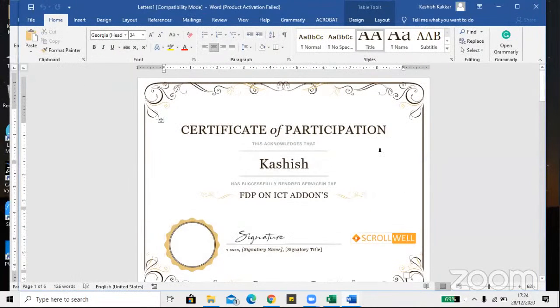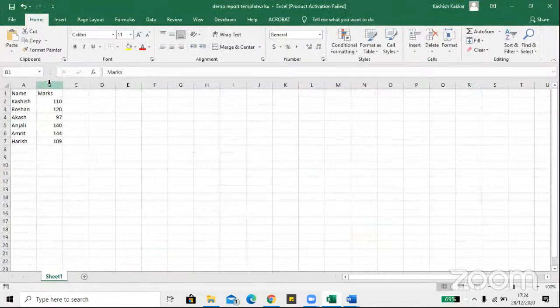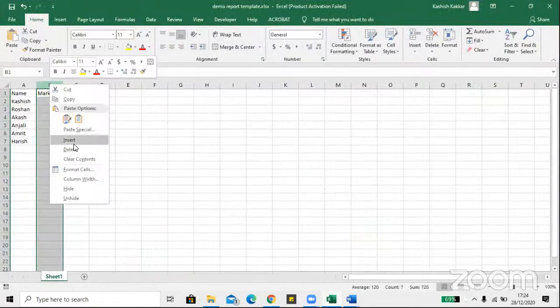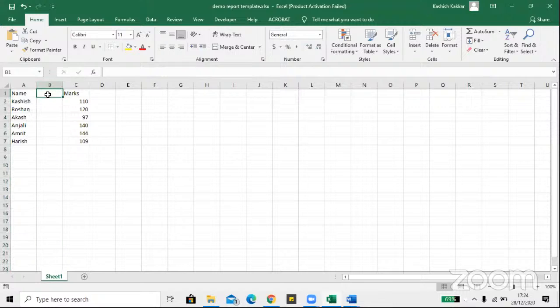Roshanji, how do you put the name of the institution there? For the name of institution, you will need to create another merge field. Okay, so institution.